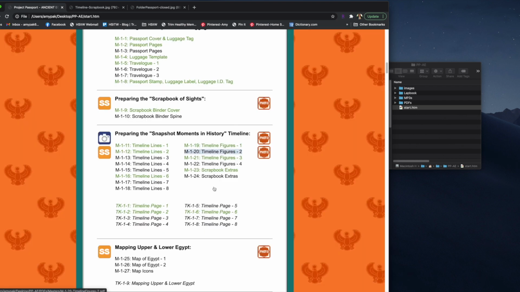Okay, and also here we have teacher keys too. Here's the teacher keys for the timeline. If you want to see placement, how it'll look when it's done, it can be helpful for a child, especially if they want to write additional information in so that he can see the remaining space it'll have.